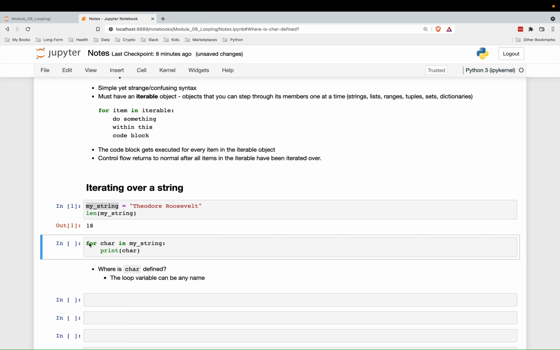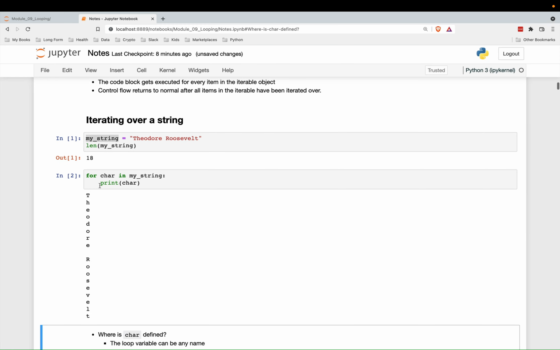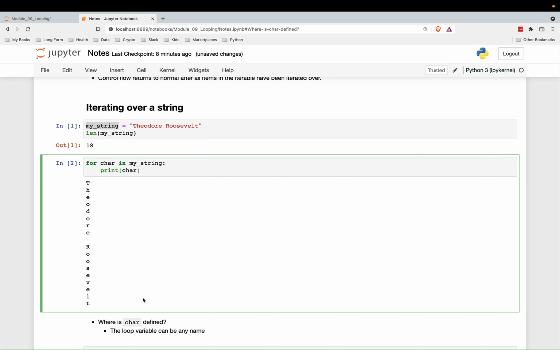And let me remove this. So I'm going to execute this. What's happening here is, this for loop says go through each character one at a time, assign it to this variable char, C-H-A-R, and then take that char and print it to the screen. So it's running this one 18 times. When it goes back up to the top of the loop, it moves over to the next character. Okay, so that's how that works.